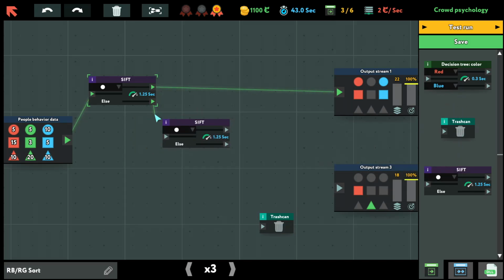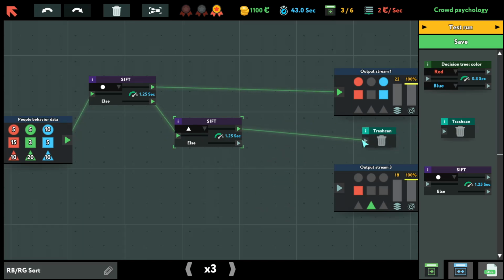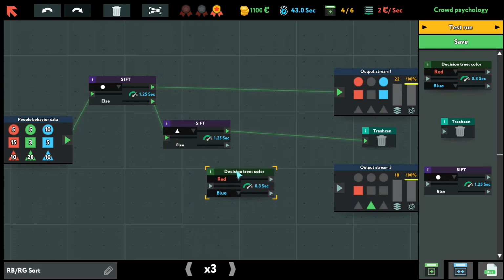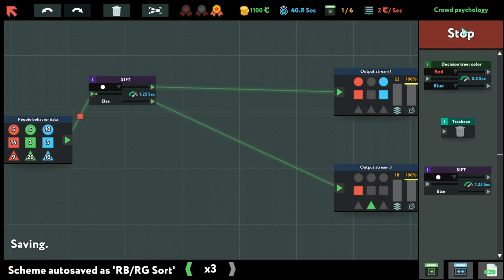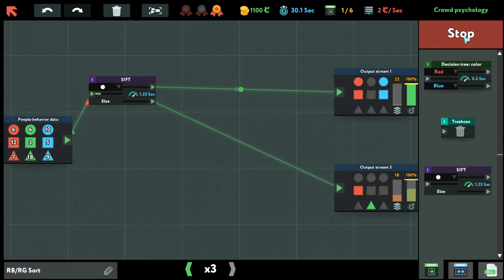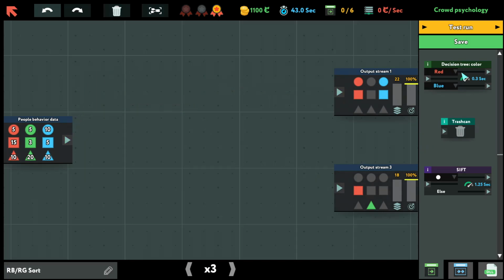And then, we want triangles to go here. And then, oh, we don't want triangles to go there. We want, hang on. Right, I'm just going to hook this up just to see the flow, right? So I think that's kind of okay. You should get triangles going down there, circles going down there. And it's the squares element, right? We want the squares to potentially go either place. I think we might be better off just sorting on colour to start with. Yes, sort on colour to start with.